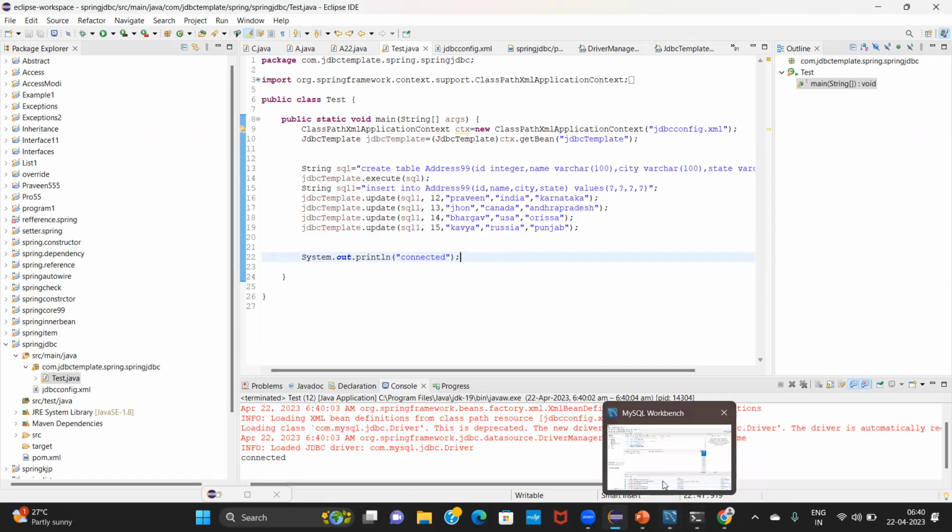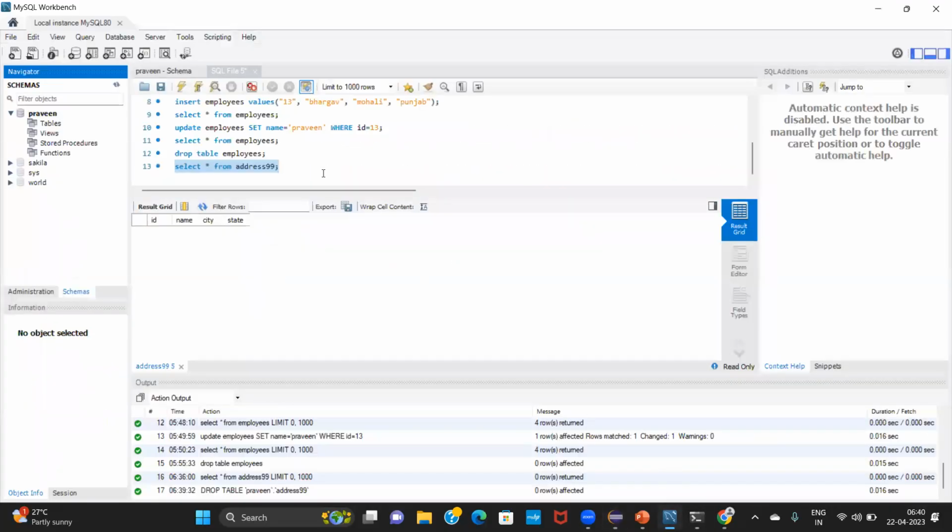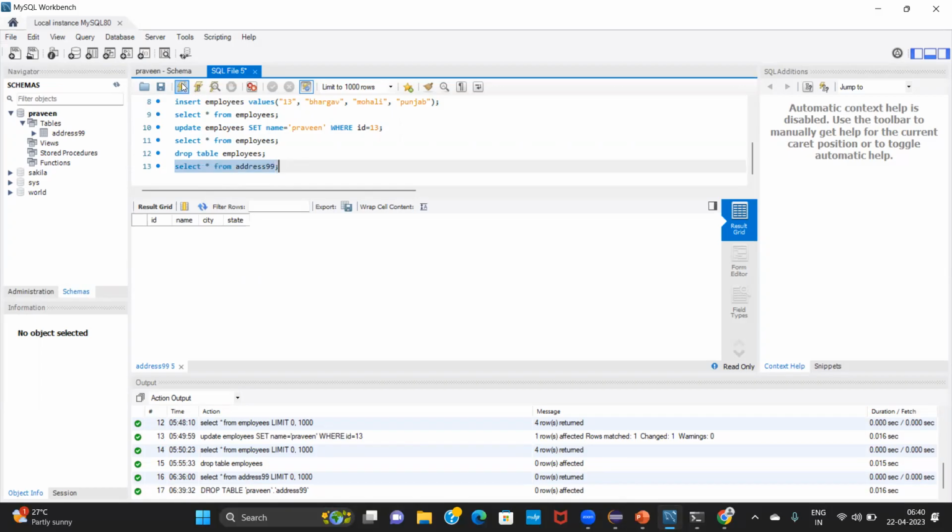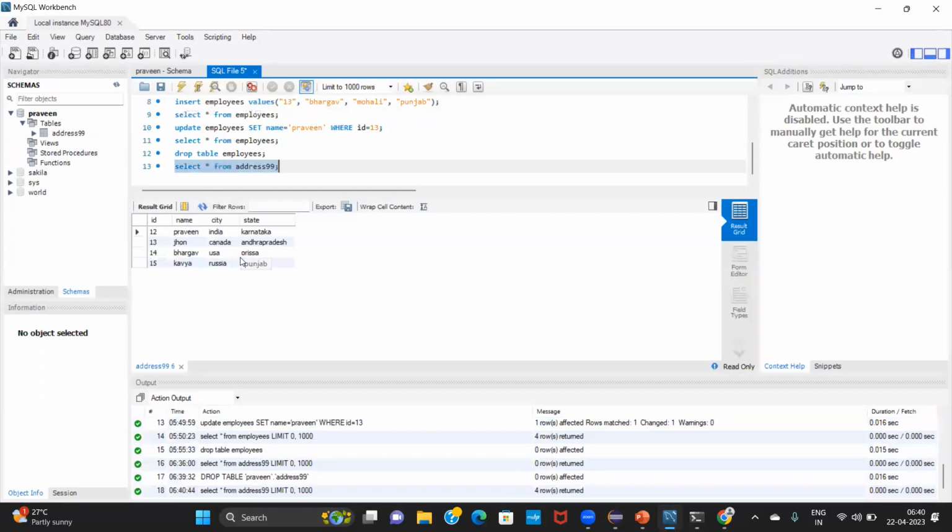Let's go to the database again. You can refresh it. There is a table address double nine. Now I will see what is there in address double nine. Guys, you can see here Praveen, India, Karnataka, John, Canada, Andhra Pradesh, Bhargav, USA, Orissa, Kavya, Russia, Orissa. From the Java application only, I am doing everything.